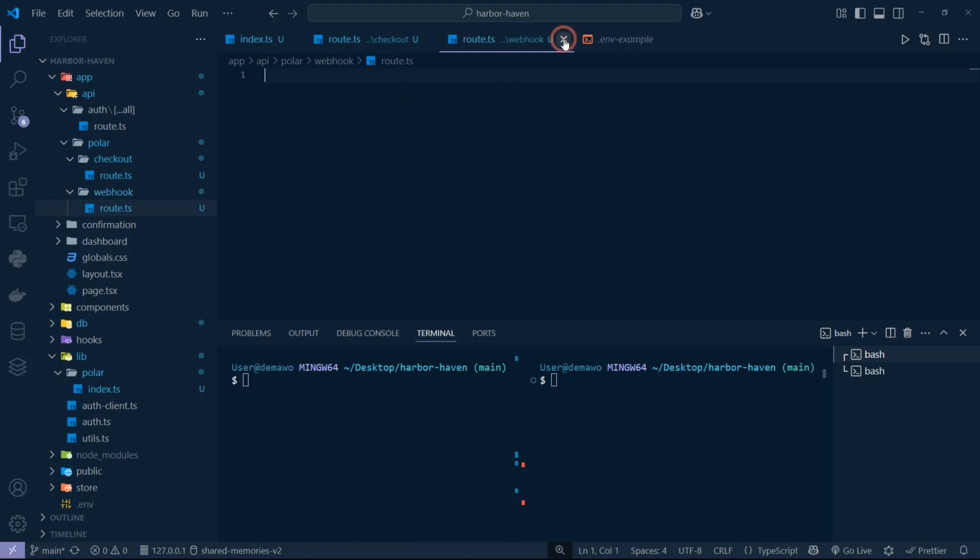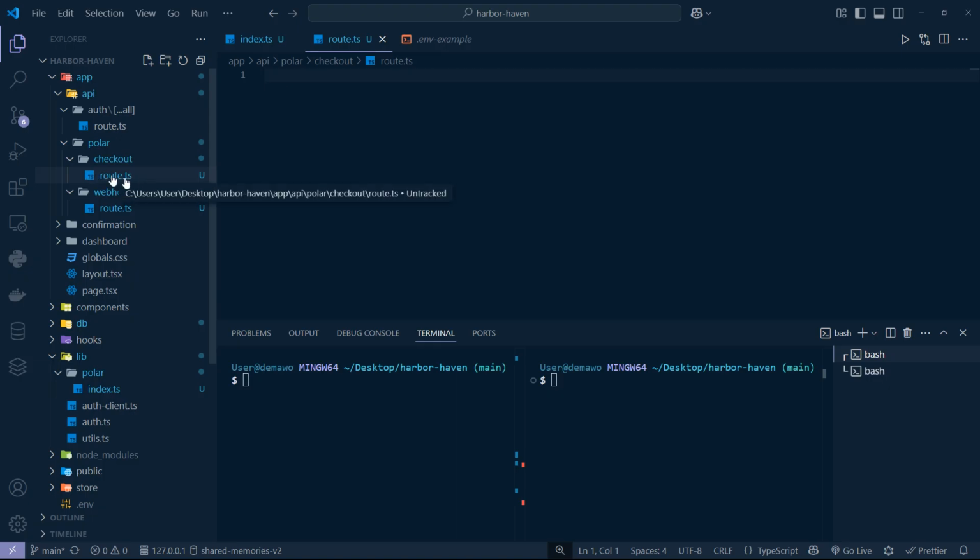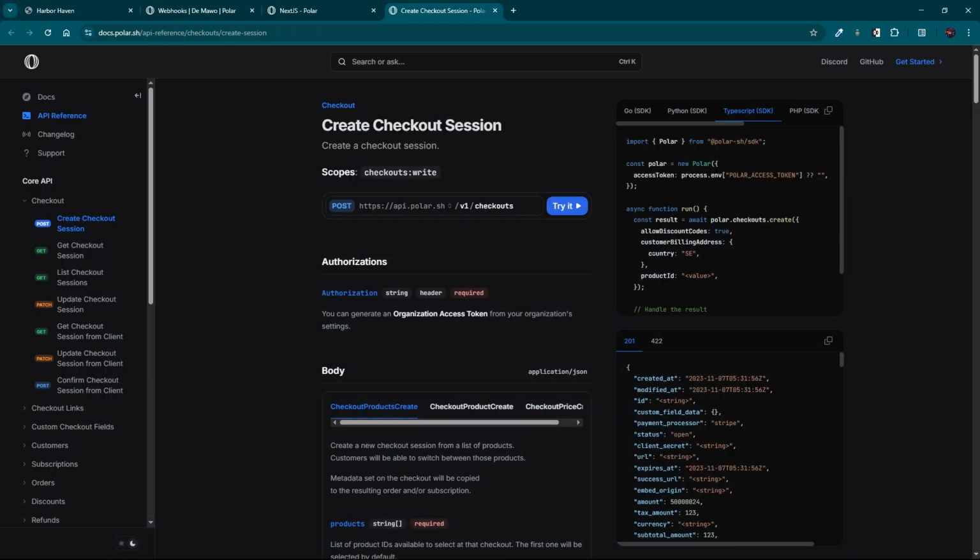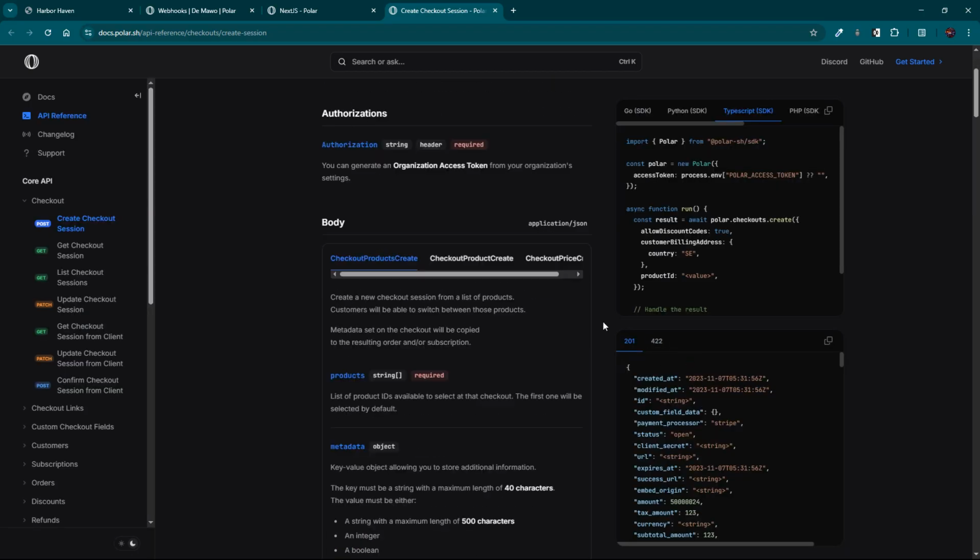So what is it that we need to do now? We need to create a checkout session. We need a way of handling a checkout session. Let's quickly go in our documentation. This is how you can create a checkout. You need to have something like this: await polar.checkouts.create. In our Nextjs application, we can do it simply, and you can see the payload that you get.